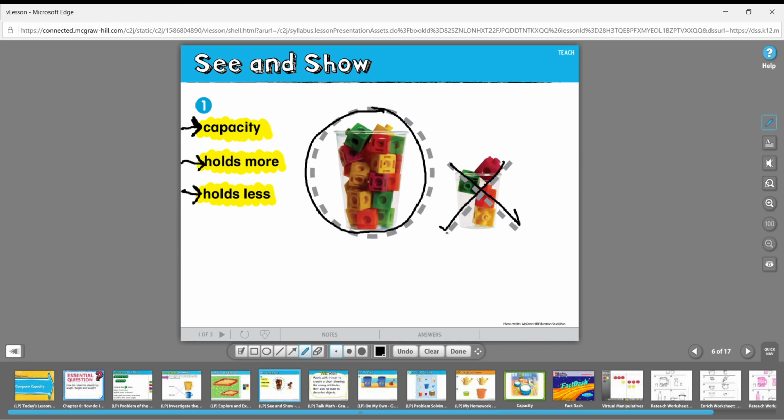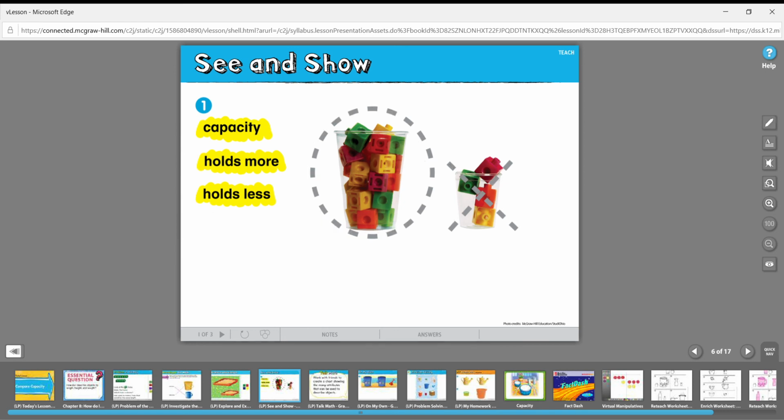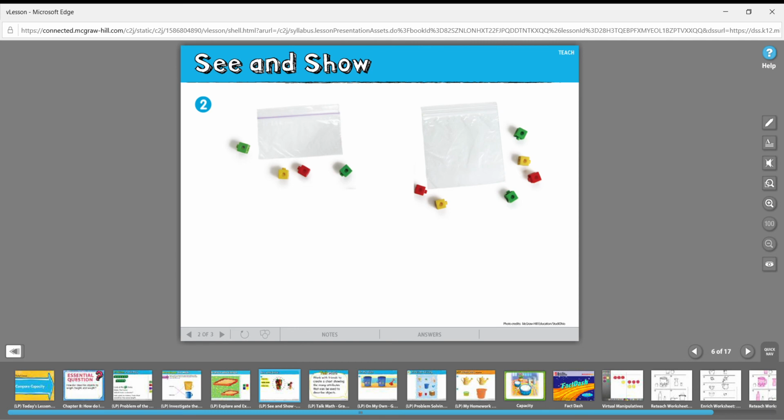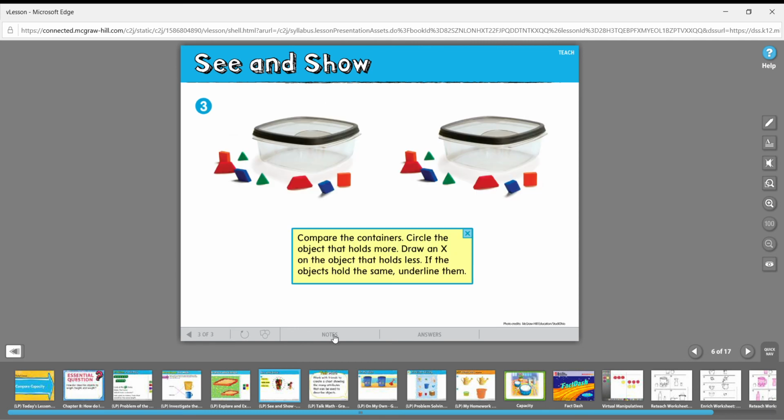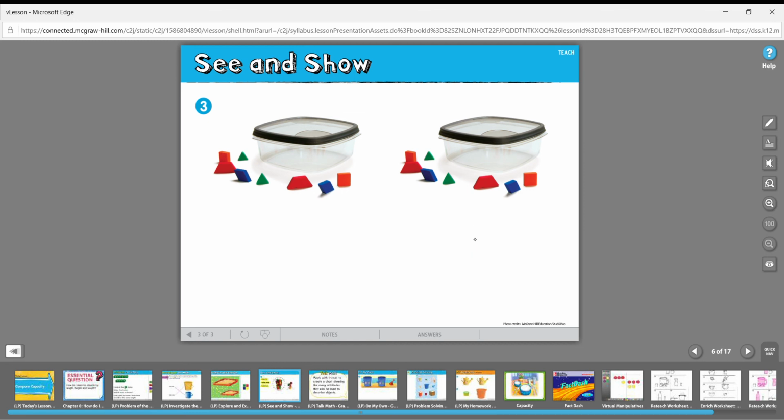Now, it is possible that there's going to be something that holds the same amount. Draw an X on the object that holds less, circle the object that holds more. If the objects hold the same, underline them. So if the objects hold the same, underline them. Got it? All right.